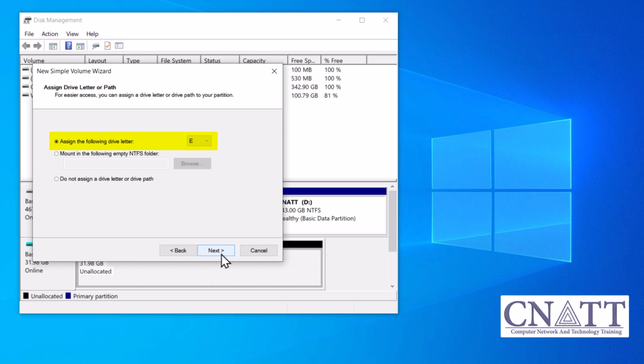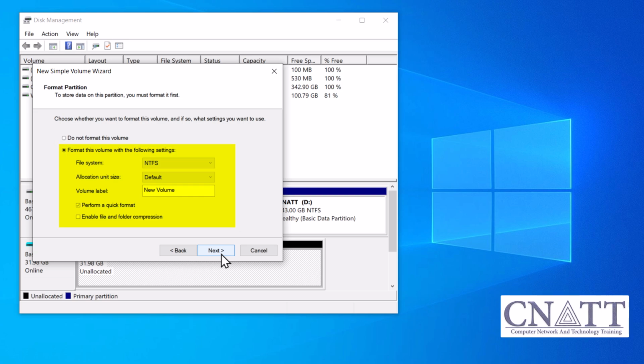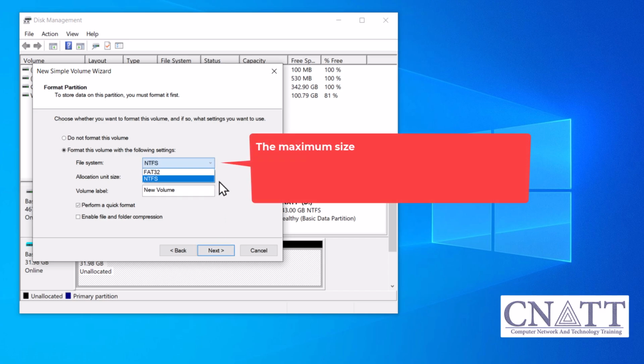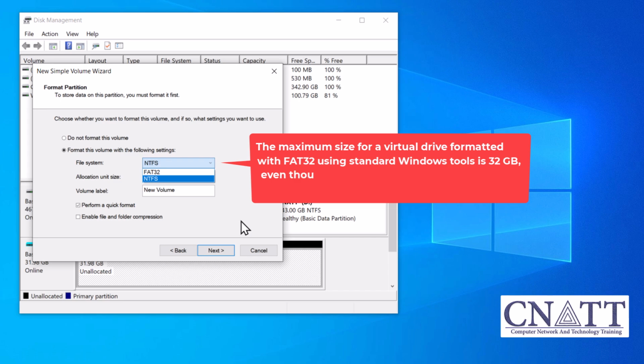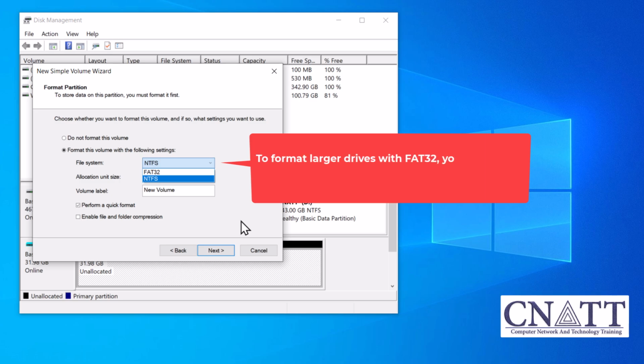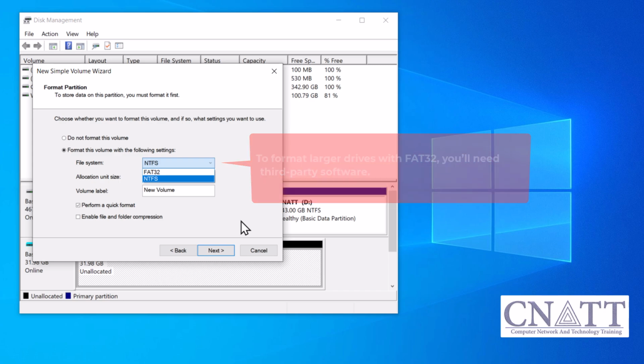Drive letter. Assign a drive letter. Windows will suggest one automatically, which you can usually accept unless you have specific preferences. Format the partition. Choose a file system, NTFS, exFAT, or FAT32. Note, the maximum size for a virtual drive formatted with FAT32 using standard Windows tools is 32 GB, even though FAT32 can technically support partitions up to 2 TB.